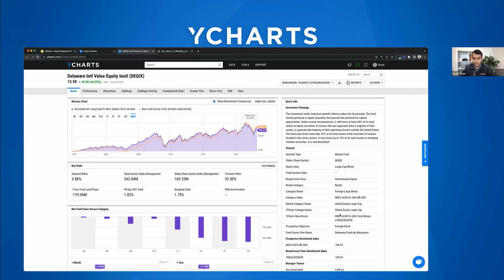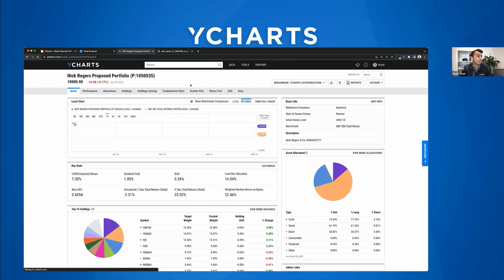So at this point, let's do a check-in on what we've done so far. We've changed our allocation from 70-30 to 60-40. We've also swapped out that GCIAX fund for DEQIX. So it's really easy once you have that portfolio from Black Diamond and YCharts to duplicate it and make those changes. And I did that already, and I can show you where we're at here in this proposed portfolio.